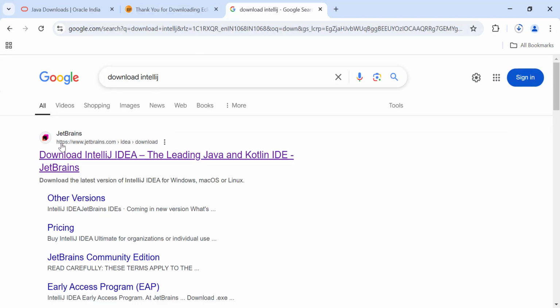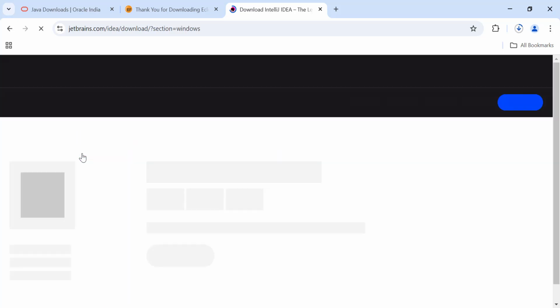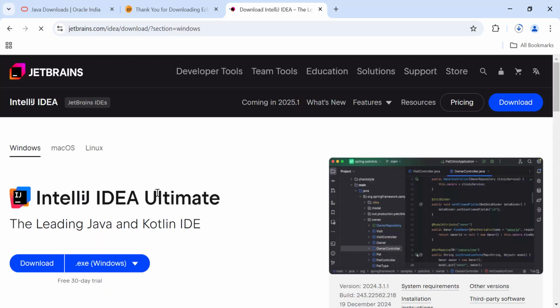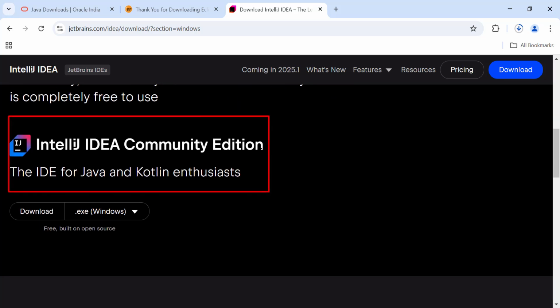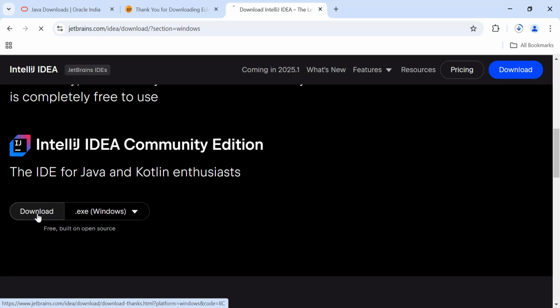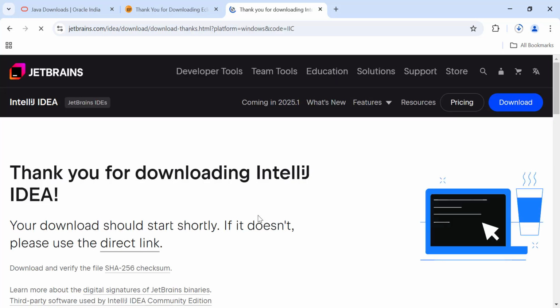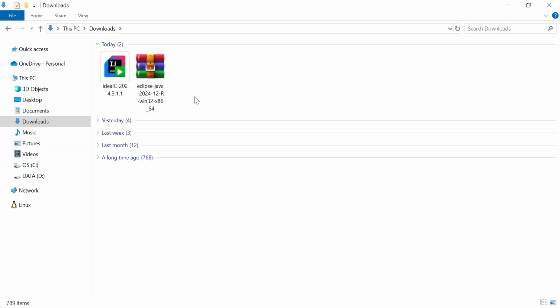Now for IntelliJ, we will go to the official website of IntelliJ. There are two versions of IntelliJ IDEA. One is Ultimate, which is a paid version, and here you will find the Community Edition, which is free to use. You just need to click on this download button. This will provide you the .exe file. You need to run it, similar to the JDK.